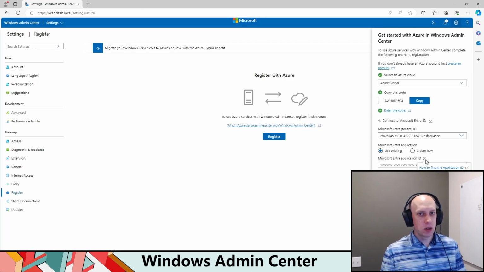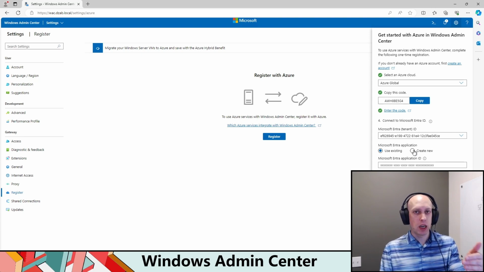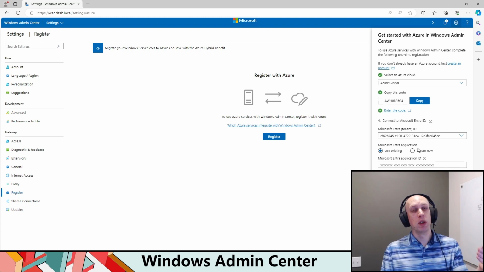Now, when you sign in like that, using your Azure credentials, it automatically looks up your tenant ID, and then you have the ability to either create a new application. Remember, the application is how Windows Admin Center authenticates into your Entra environment to read your user group data. Also, it's what you can use to grant permissions in Azure. In this case, it does a user impersonation, meaning it uses the application, and then whatever user is signed into Windows Admin Center, it will use that user's permissions in Azure to create resources.